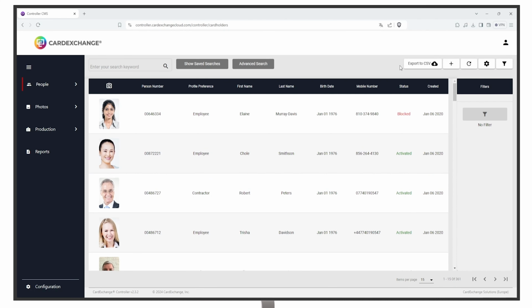Here at the top of the screen, you have some buttons, for example, the export CSV button, which will export all the records that you have in your account to a CSV file. The Add Person button will create a new person in your account. You will need to insert fields like first and last name. The next button is the Refresh button, which will refresh the data.